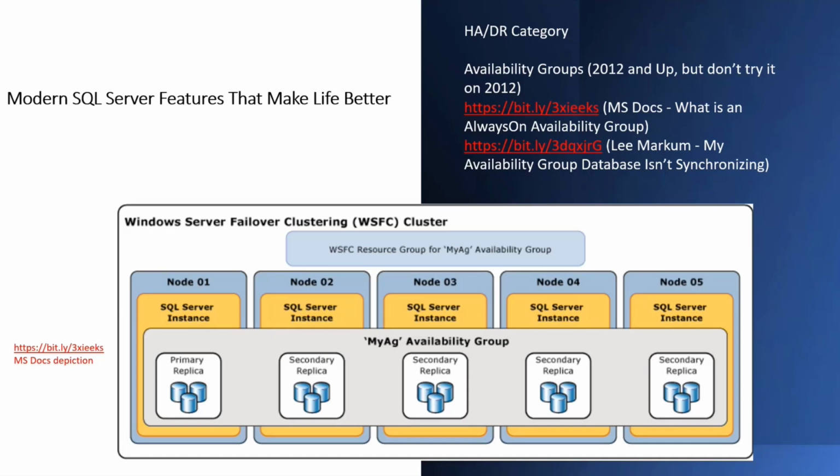SQL Server can automatically fail over the entire group of databases from the current primary to one of the secondary nodes in the event of a server restart or an unexpected issue that causes some sort of an outage.